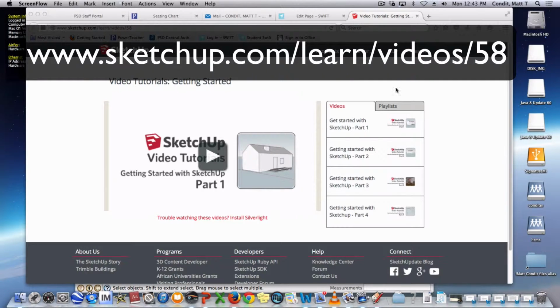You'll go to the website that you can see up there on the screen, and it's going to bring you to this website here. It says Video Tutorials Getting Started, and you'll know that there are 4 tutorials that go along with this. Each of these tutorials is going to show you how to use some different tools in SketchUp, and it's really important that you take your time through these and learn all of the tools that they're showing you, because you'll use them in your other drawings when you're done.